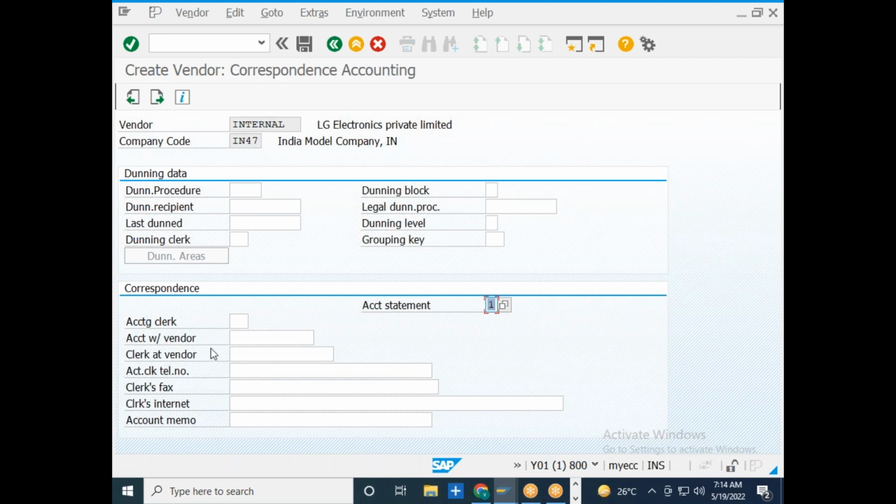So you just need to specify who is the person with whom you are going to have the contact. Who is the accounting clerk, right? What is the clerk name at the vendor's location with whom you are in contact? Let us say Mr. Ram. What is his telephone number? What is the fax number? What is his internet ID? What is the account memo? Account memo is nothing but a statement that you are going to ask. Let us say I am going to ask for an account statement on a weekly or monthly basis. So I just need to specify it over here.